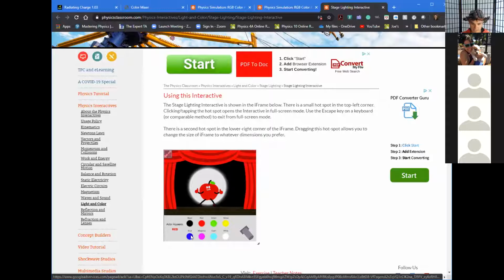But let's say I shine blue light on it. The apple is going to appear black because I'm shining blue light on something that only reflects red light. So I shine blue light on it, it's going to absorb that blue light. No light is getting reflected, so it's going to appear black. If I shine green light on it, there is no red light for it to reflect, so it's going to appear black.